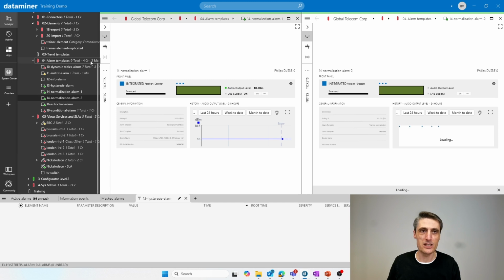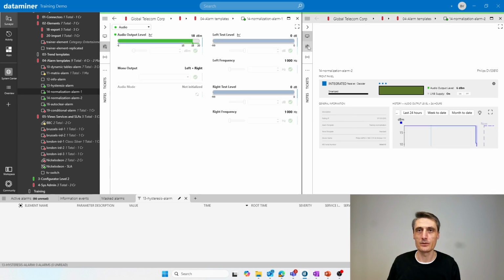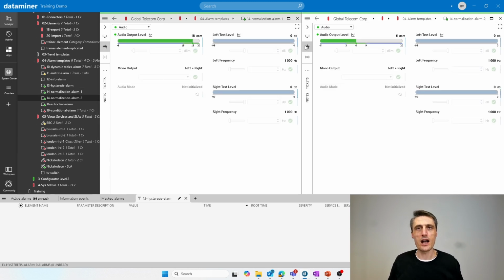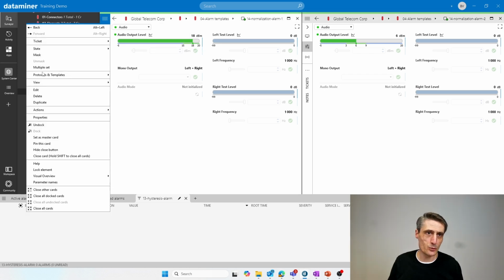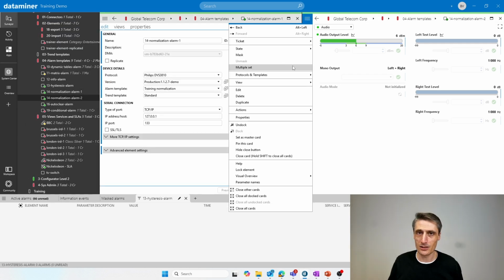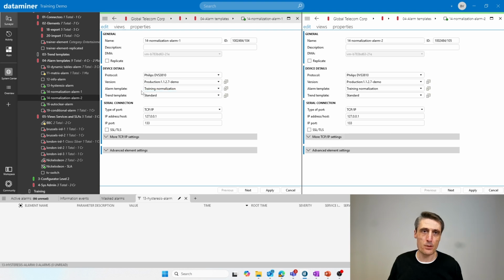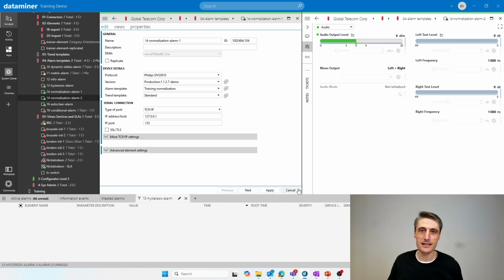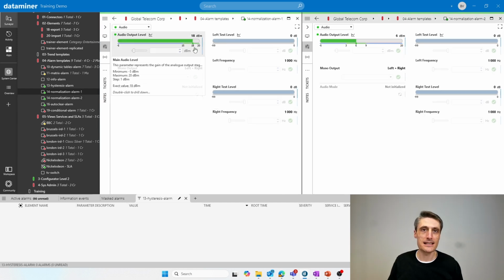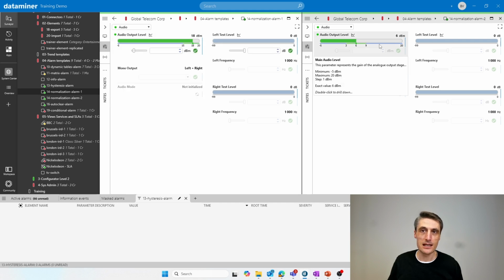Let's open them next to each other, open a new card, and let's open up the data display. So we do have those two new elements side by side. And just to show you, let's go to the edit of this one. They are both using the same alarm template, training normalization, and still, let me cancel that again. You can see that this one is 18 and it's all green. This one is 6, it's all green. And actually, if this one would be in 18, it would be an alarm.